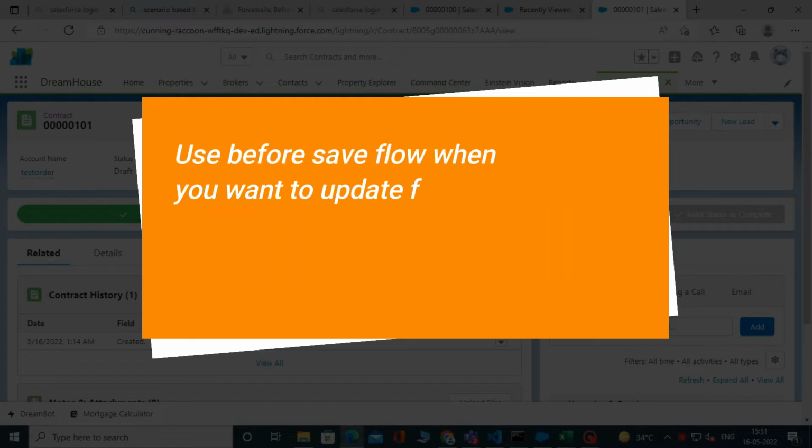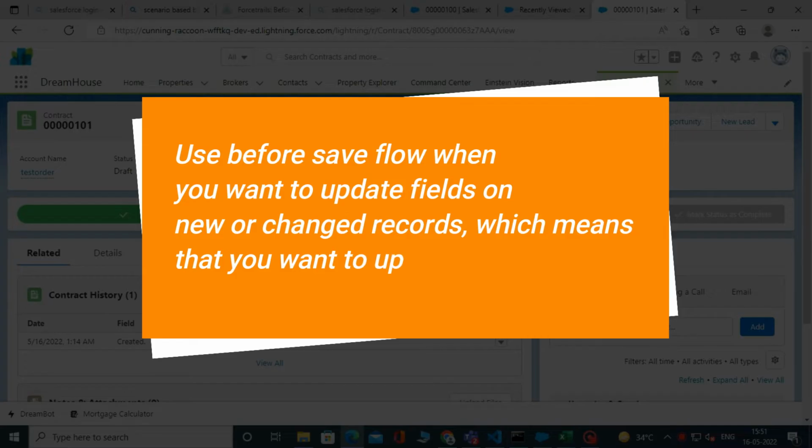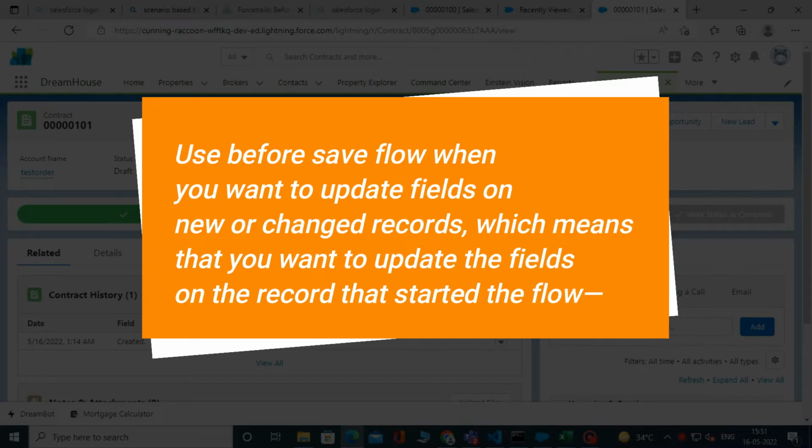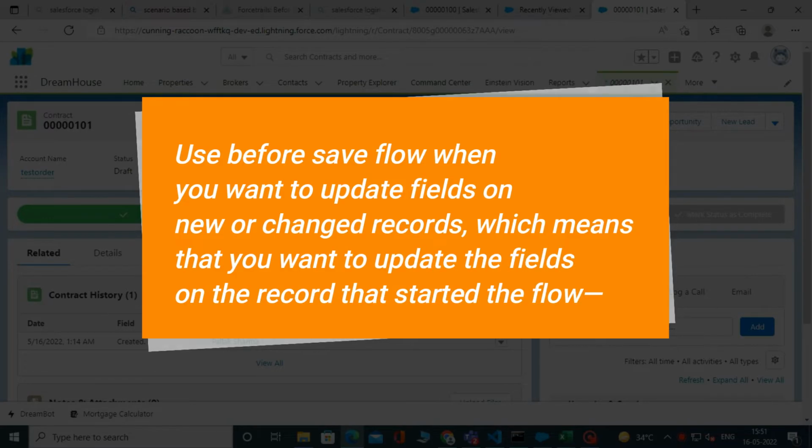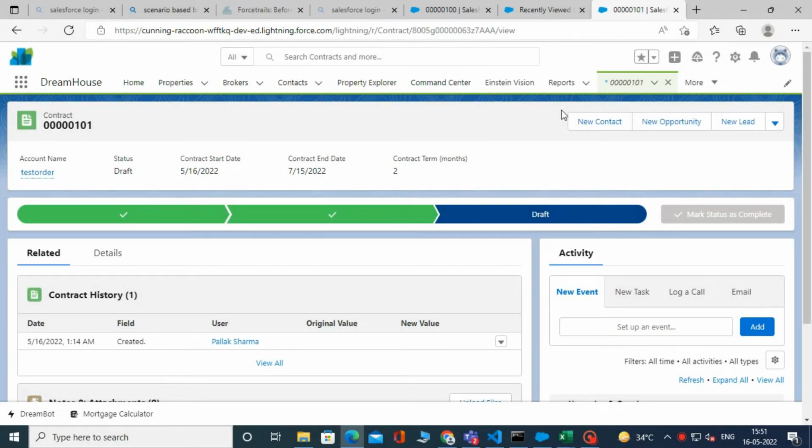Use before save flow when you want to update fields on new or changed records, which means that you want to update the fields on the record that started the flow. Now, let's create a simple flow that will copy the account's billing address automatically when creating and updating an order.